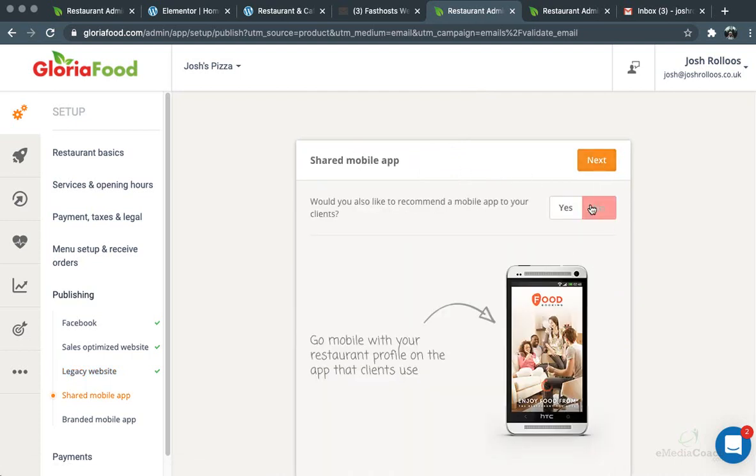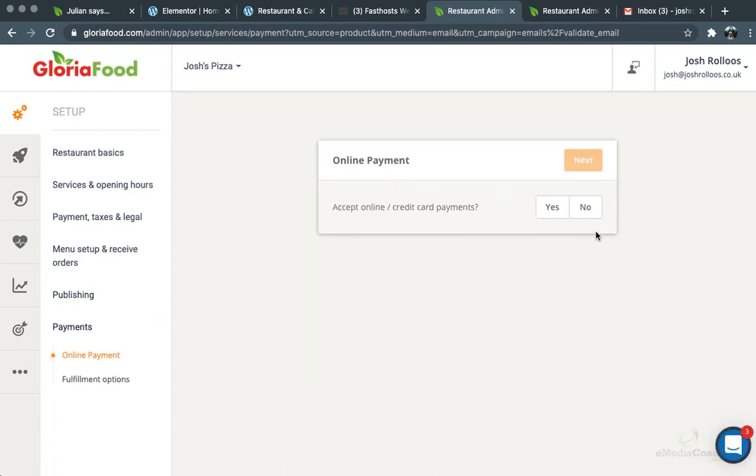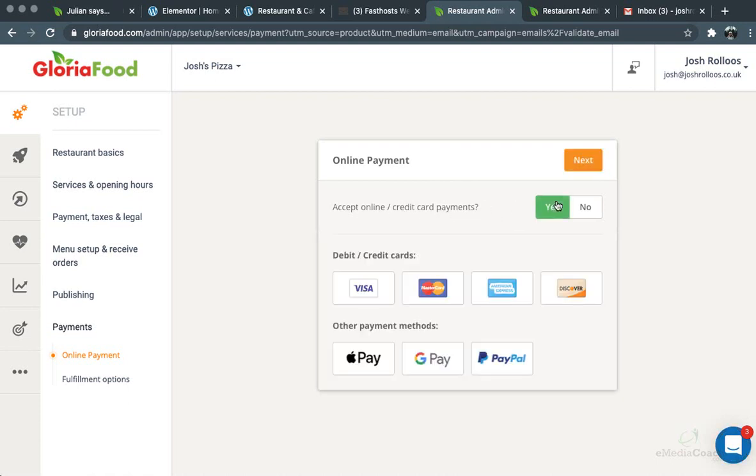You can share the mobile app. You can have a branded mobile app, and these are just more upsells that Gloria Food offer. You can accept online and credit card payments. This is the $29 per month. You can accept Visa, MasterCard, American Express, Google Pay, Apple Pay and PayPal.